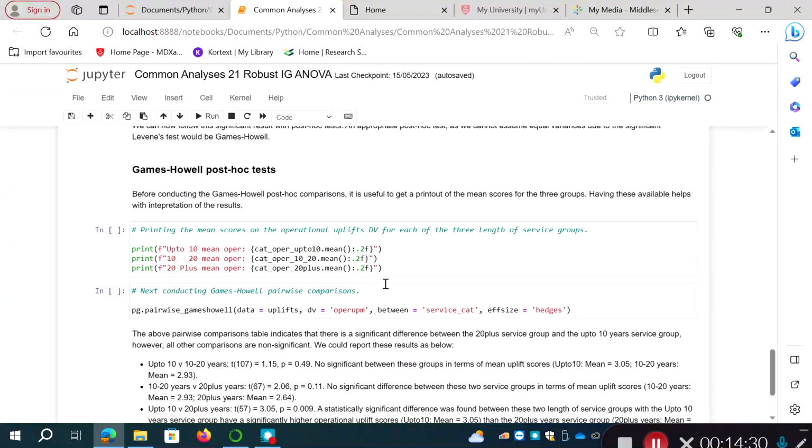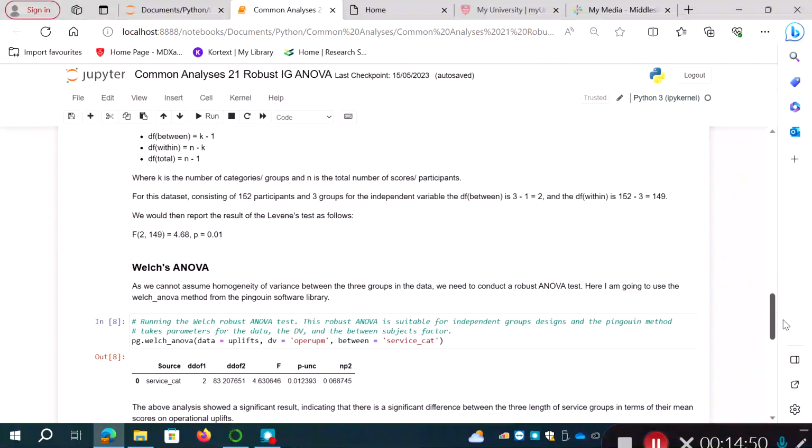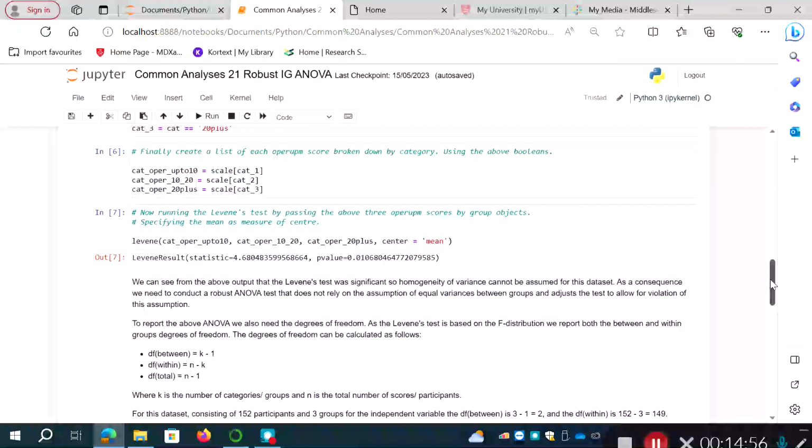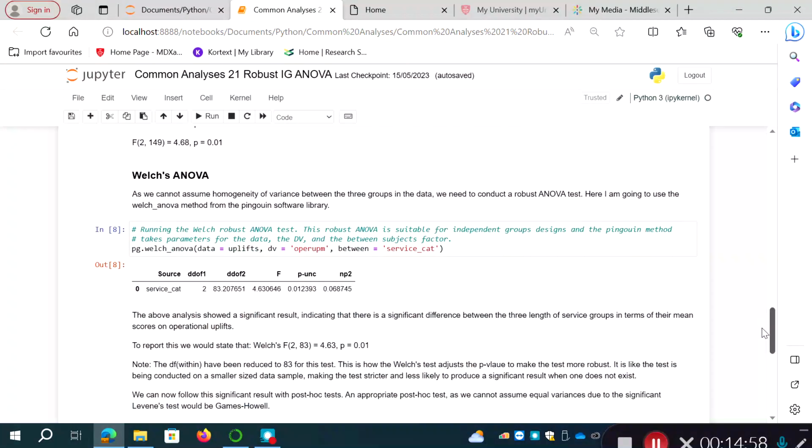That's all I'm doing in this cell here, is I'm using some print statements. I'm using some f strings, which allows me to embed some type of object within a string, within these curly brackets. And all I'm doing is taking each of our 3 groups, those objects we created up there when we did the Levene test, I'm taking each of these objects which have the mean operational uplift scores for each group.